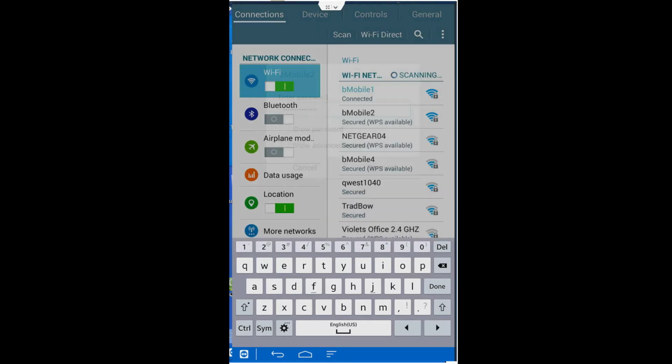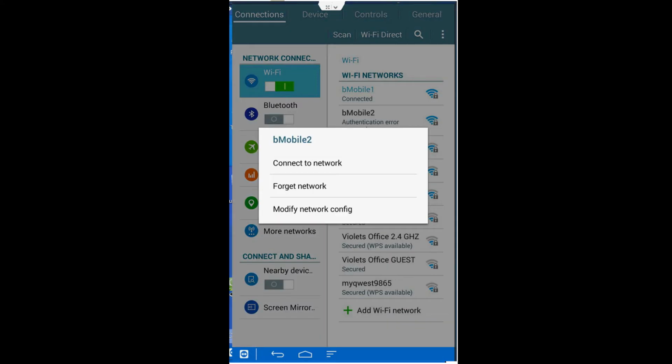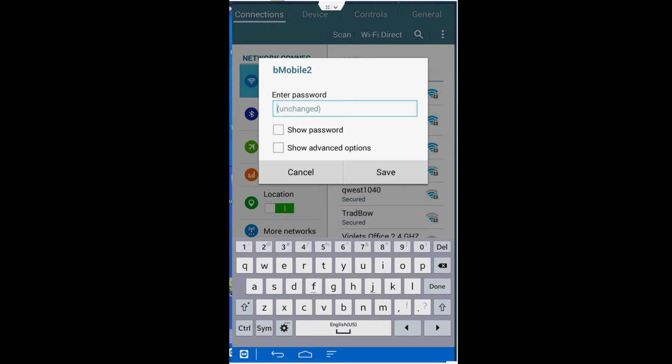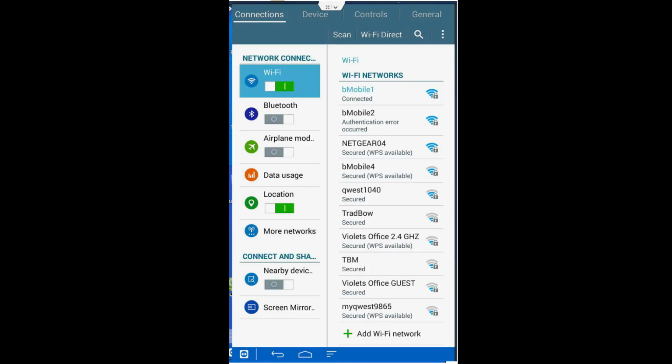Authentication error occurred, so it knows that I didn't enter the right information. But I could go into modify network config here, and I could retype my password to try to connect again. Passwords are case sensitive. A lot of times it makes a difference whether you use a capital letter or not, so that's a very common thing. But I'm just going to stay connected to my bMobile 1 network here.